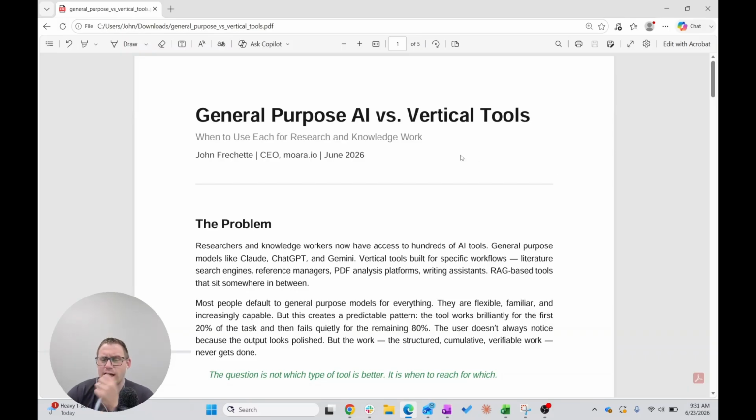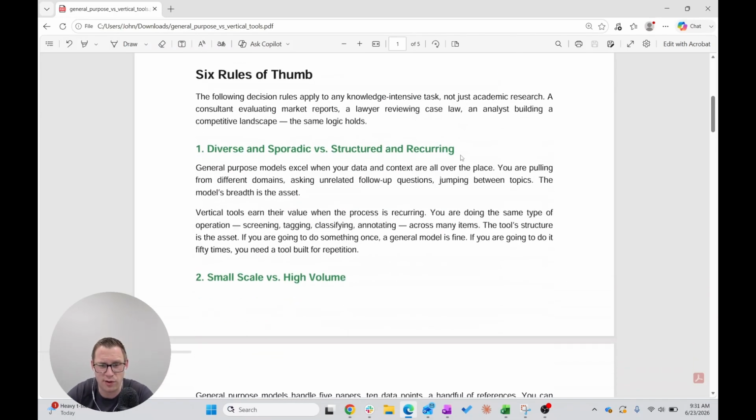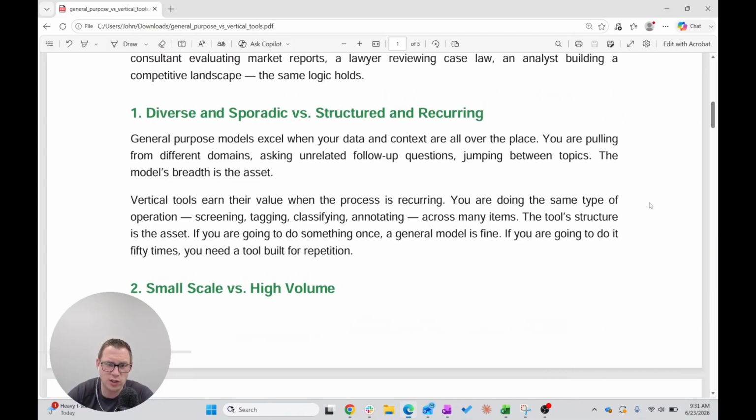And let's get into specific use cases in the research process, or specific rules of thumb that tell you, should I use a general purpose model or a vertical tool? And I think it's just helpful context. The first distinction I like to cover is diverse and sporadic data and context versus structured and recurring. Okay. The example I like to bring up is the methodology section of a paper.